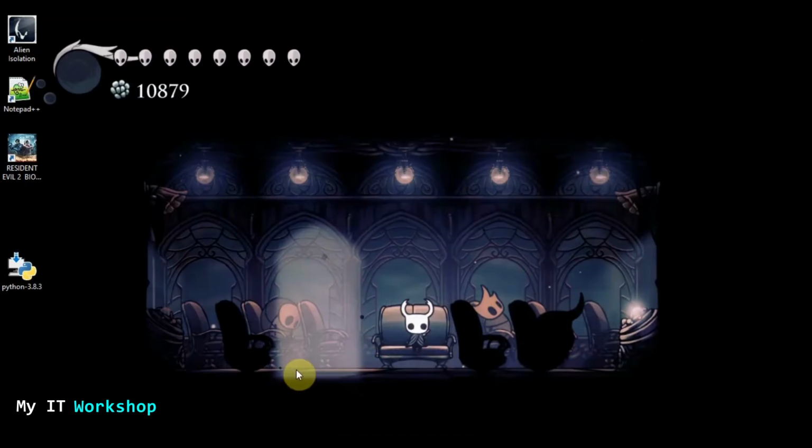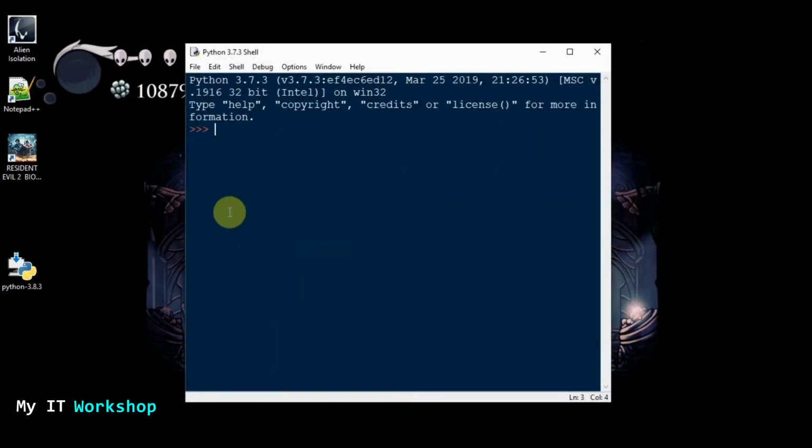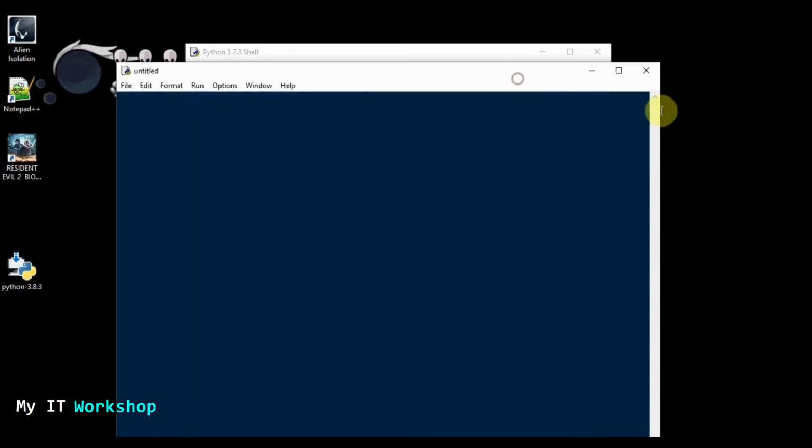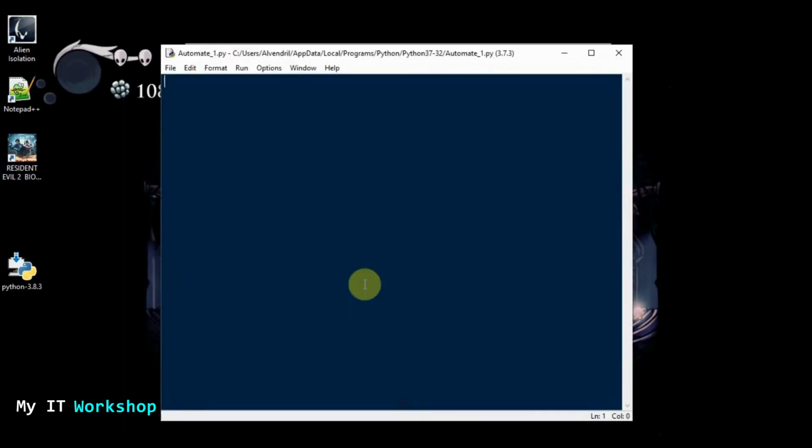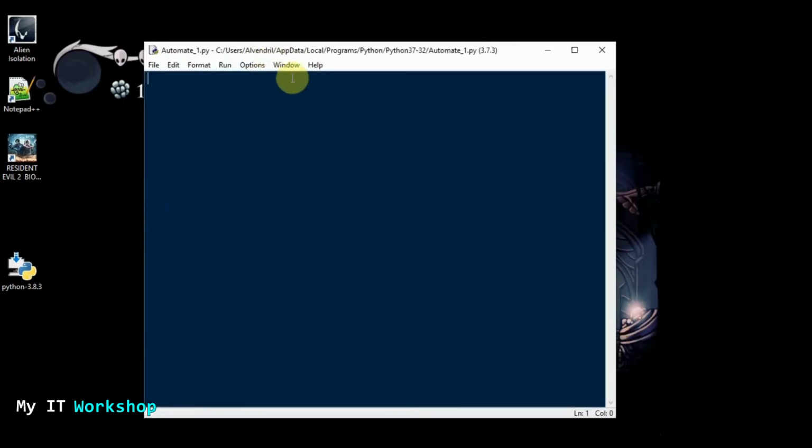So the next step is going to be to open Python. I have it here. If you notice that the background is different, it's because I changed it to a darker color because I don't like very bright colors. This is how it looks for me. Now I'm going to click edit, new file, and it's going to show like this. But I already have one open and created, this one over here. As you can see, it doesn't have anything. I just named it Automate 1.